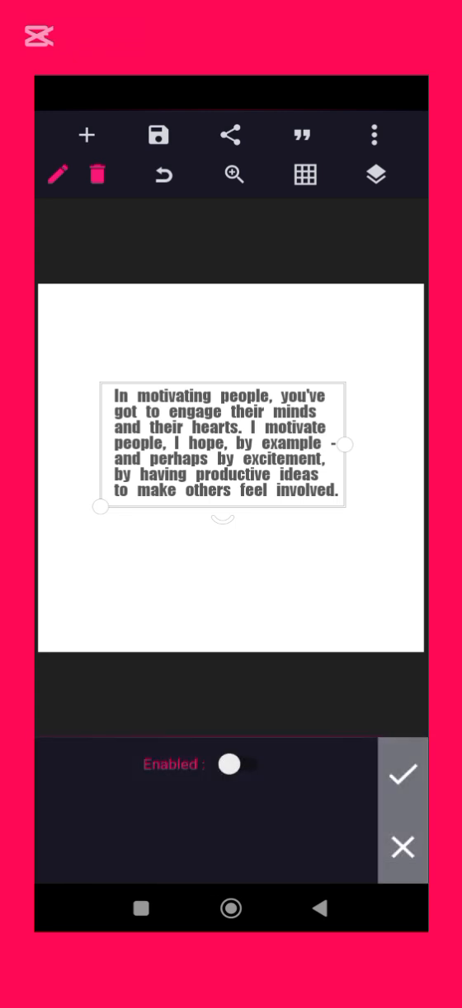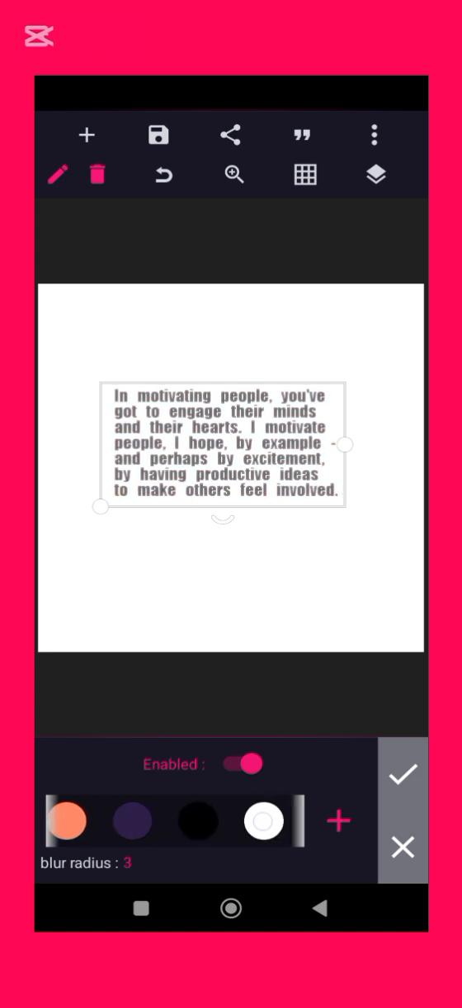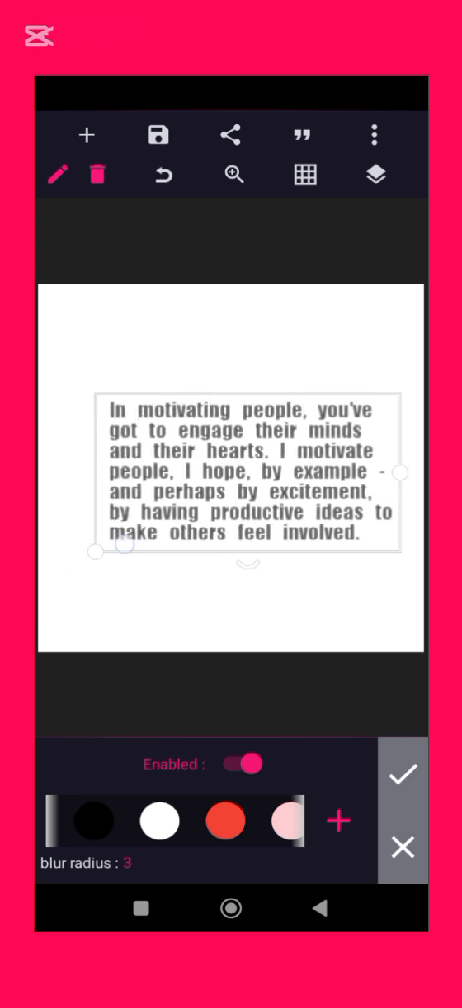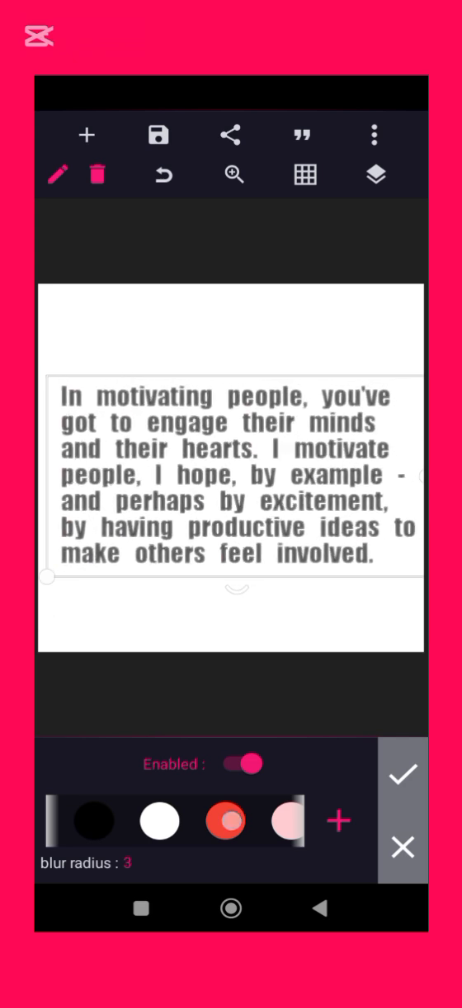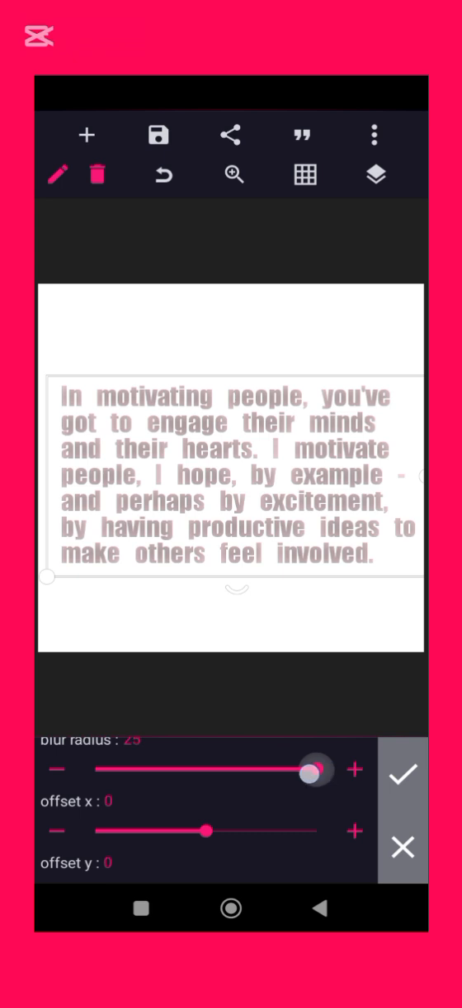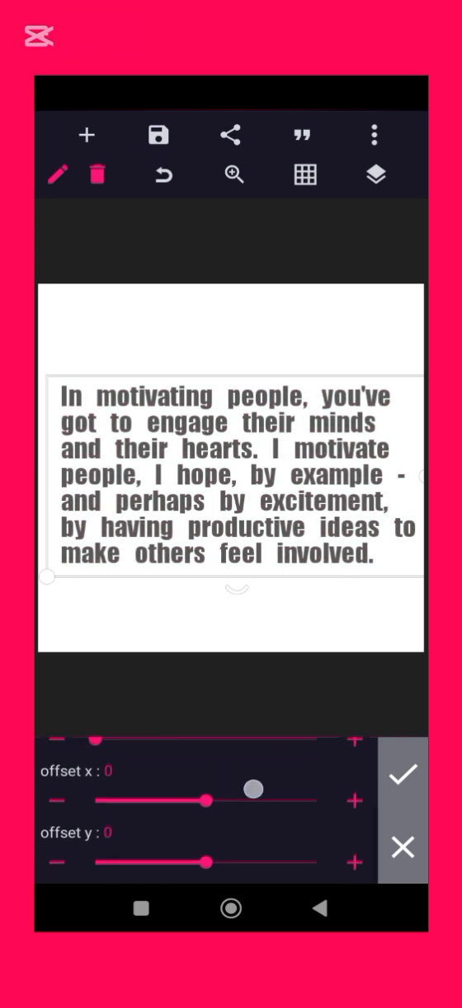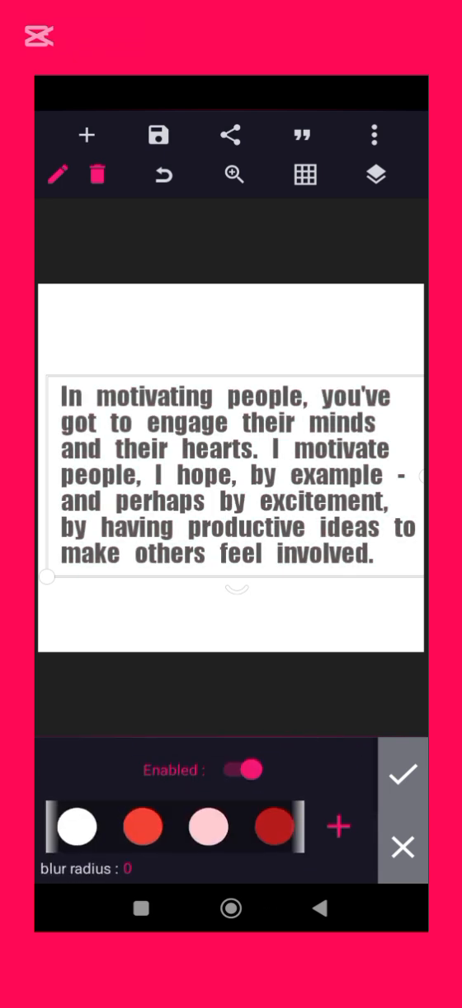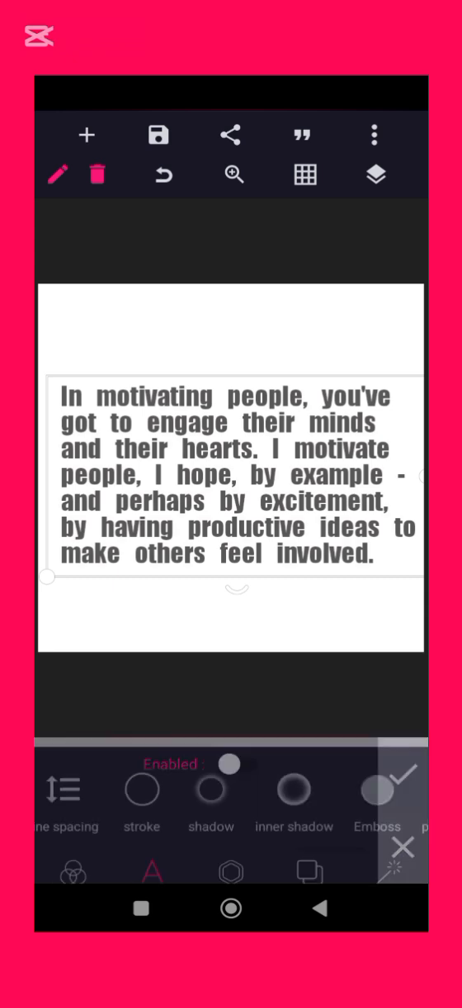So here we have inner shadow. In this case, the shadow is inside, not outside. So I don't know if you can see what is happening here. The change is actually very subtle, but you can see that the shadows are inside the text, right? I can choose to increase the blur radius or decrease the blur radius, as the case may be. So this is it for inner shadow.